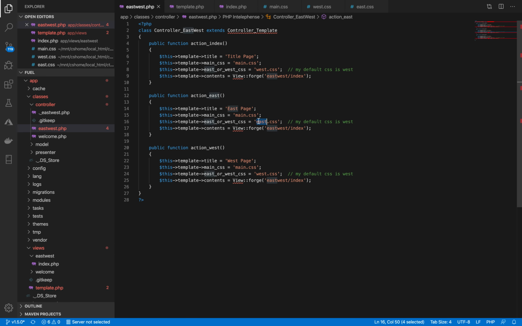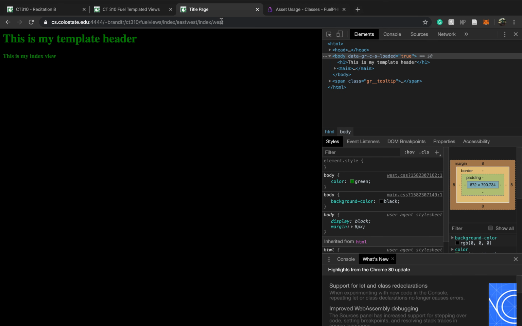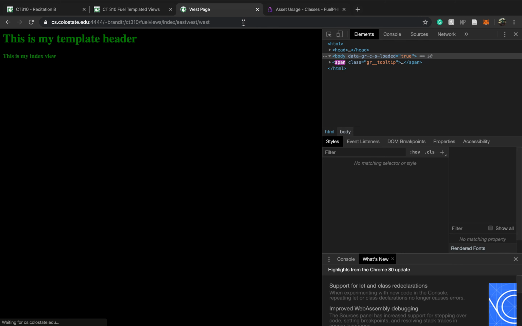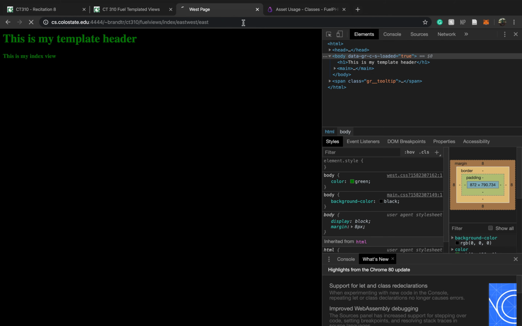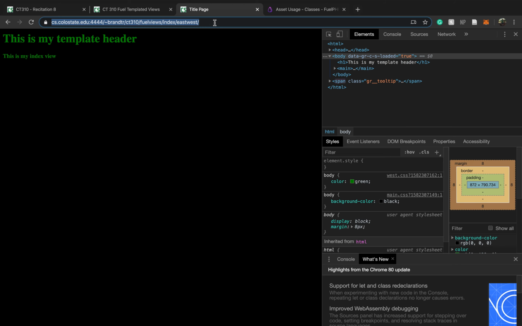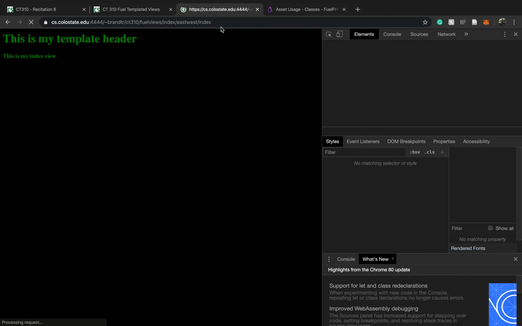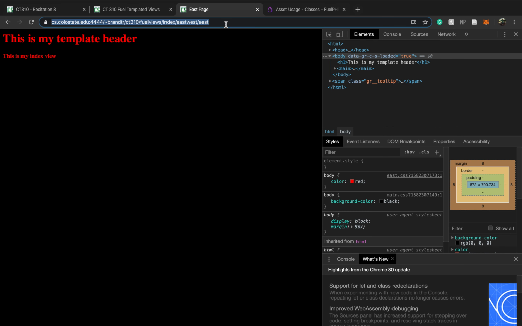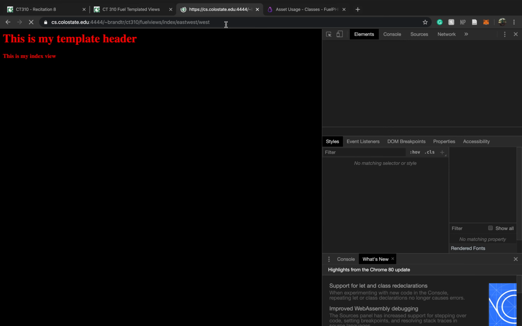That doesn't make sense. Let's make sure that this is working properly. Oh, east west slash west should be green. East west slash east should be red. I am sorry, this video is full of confusion. So east west slash nothing is the index, which defaults to east, or defaults to west. Index slash east should give us east, which is red. And index slash west should give us west, which is green.